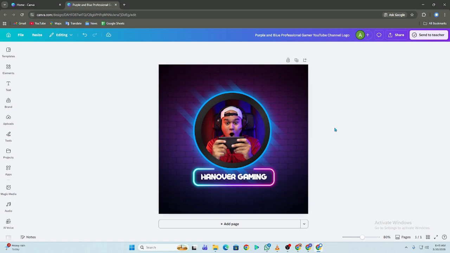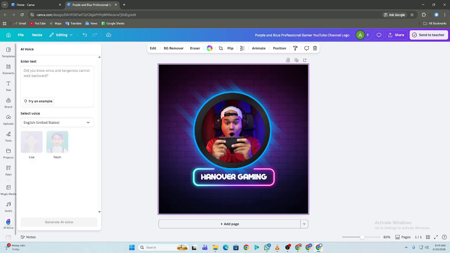Bring important elements to the front before exporting. Next, check transparency. If an element's opacity is too low, it might not show up in the final export. Make sure it's set properly, especially for text and overlays.